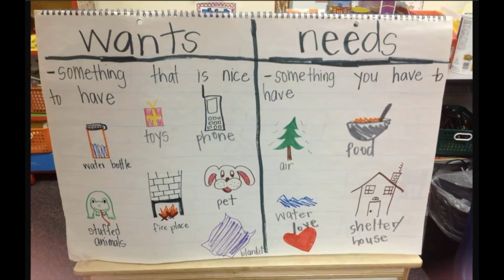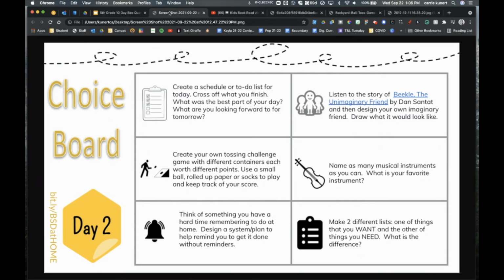So that is your challenge for today, to see how many things you can think of. I hope you have a fabulous time working on today's choice board.